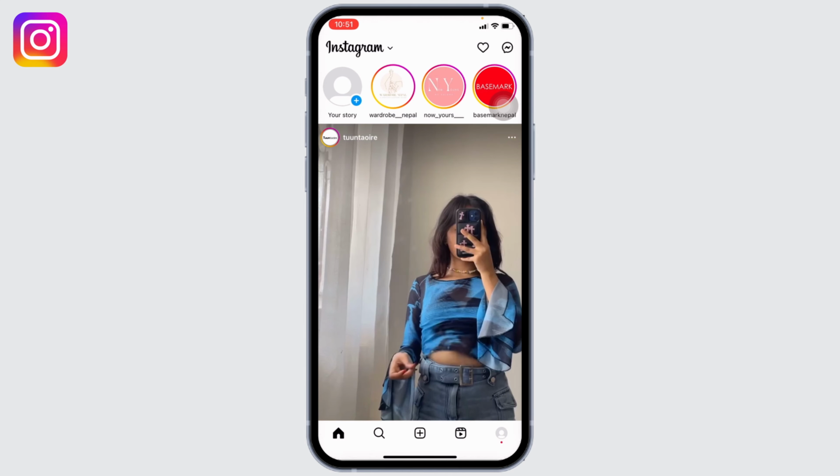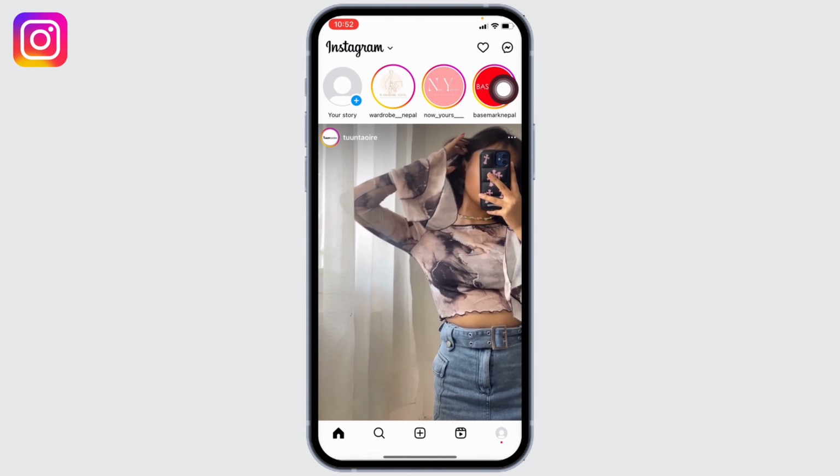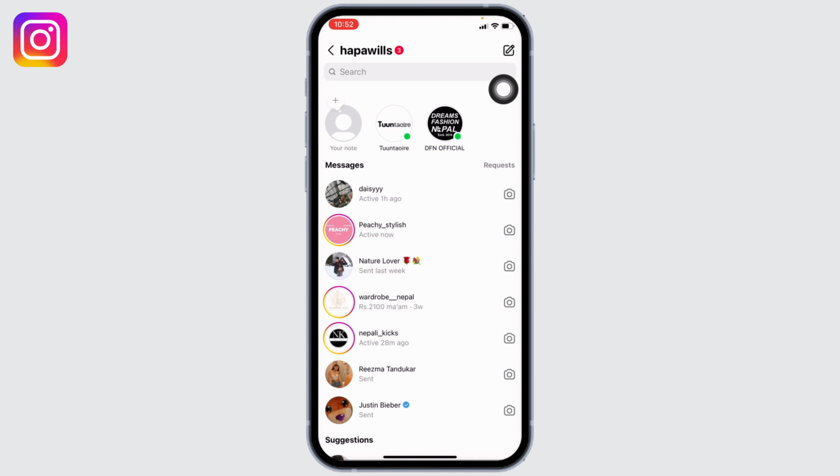Now let's get started. Open your Instagram app. You will land on the home page. At the top right corner, you can find this messenger icon. Tap on it. You will land in the chat section.